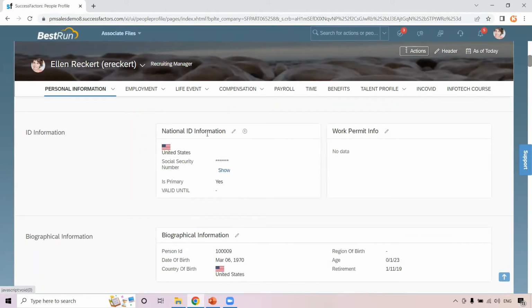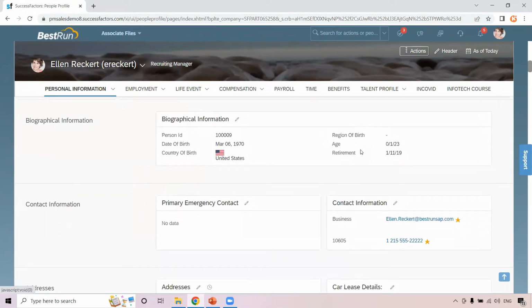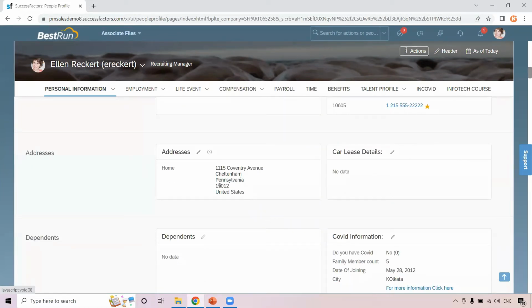For example, here you can see ID information, and here the biographical information. You can also create a certain field, and if you want to add automatic calculation, you can go ahead and add it. If there is any contact information, you can maintain it here. Address, you can maintain here. Dependents, you can maintain here.